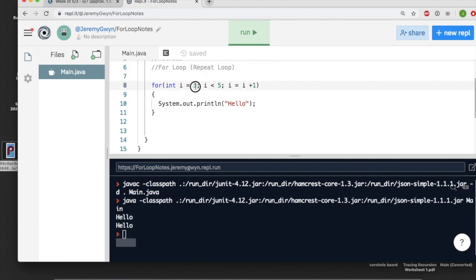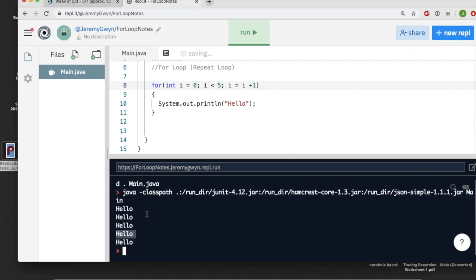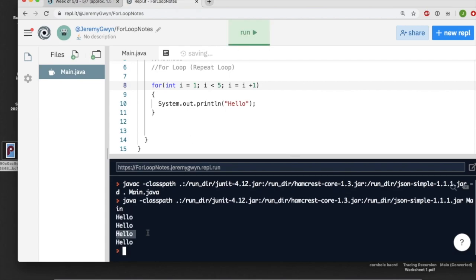Now most of the time we don't start i at 3. We usually start it at either 0 or I've seen 1 a lot of times. Either one is fine. If you notice when I had this at 0 and this was less than 5, it said 5 hellos. If I started this at 1, it's only going to run 4.